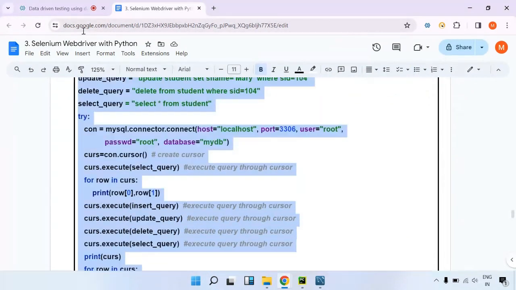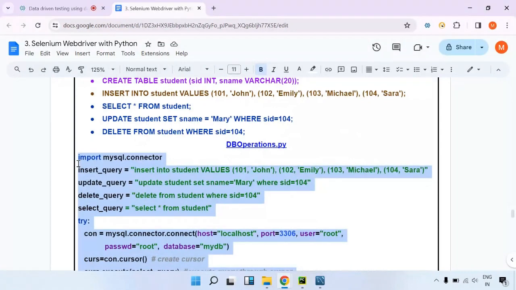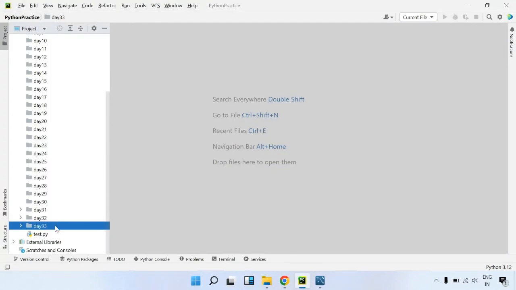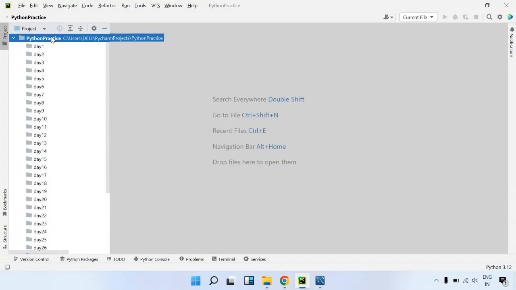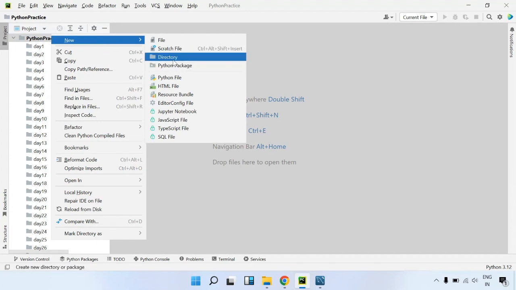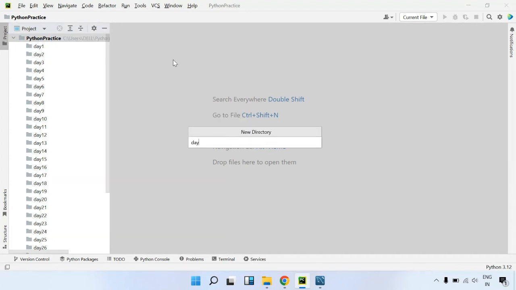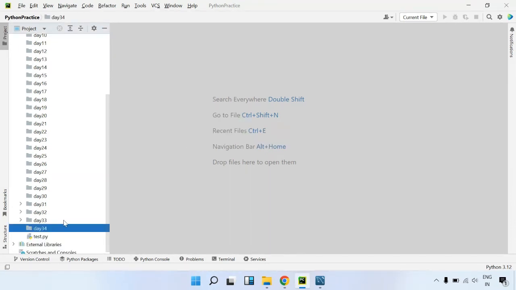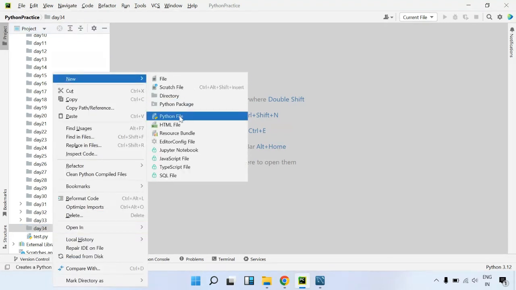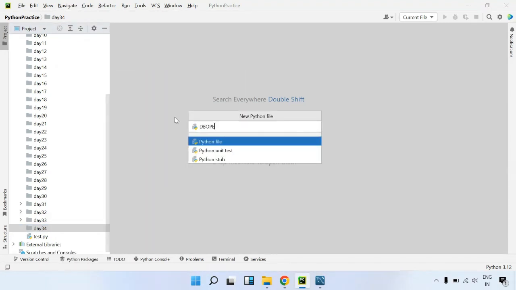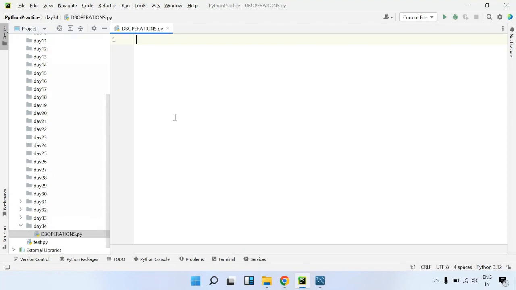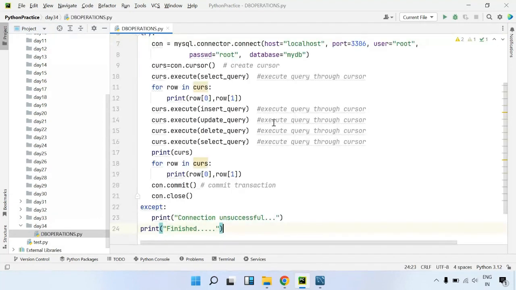So let me do one thing. Let me copy this code, which I have already typed for your reference. Go to this day 34 folder and create a Python directory, nothing but day 34, and create a new Python file of DB operations. These are the simple type of operations which you'll be seeing right now. In a similar way, you can do complex operations as well.